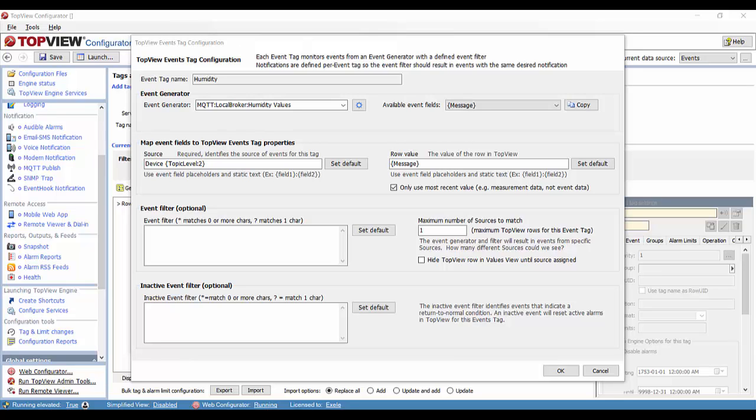The last item to configure in the events tag is the maximum number of sources. The TopView engine will track each unique source that appears for this events tag by allocating a slot or row in the TopView engine. I need to tell TopView how many sources may appear so the correct number of rows can be allocated. This events tag will receive humidity readings for 10 sensors, but I may be adding 5 additional sensors in the future. If I allocate the additional space now, I won't need to make changes to TopView once the new sensors are added and installed. So, to allow for the current 10 sensors, plus the 5 future additional sensors, I'll set the maximum sources to 15.